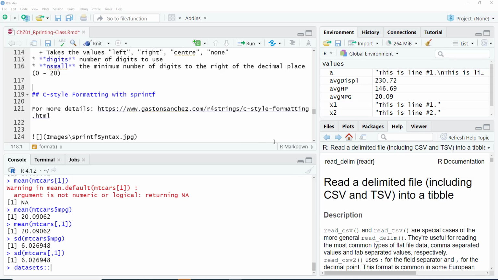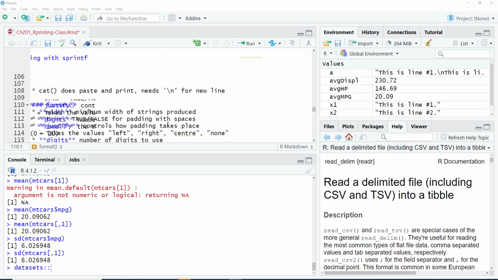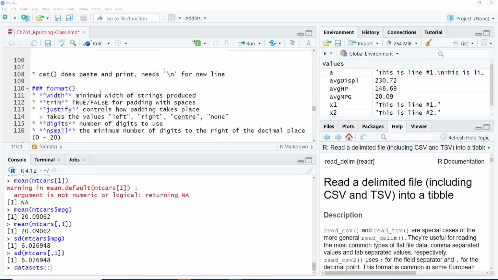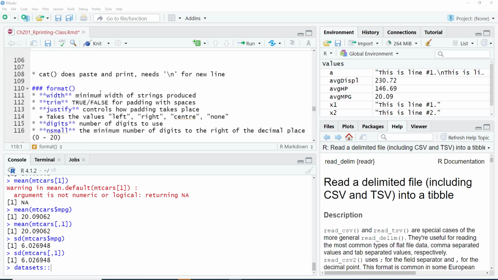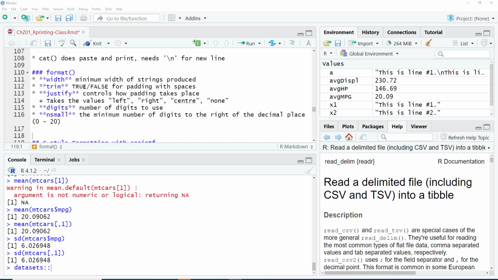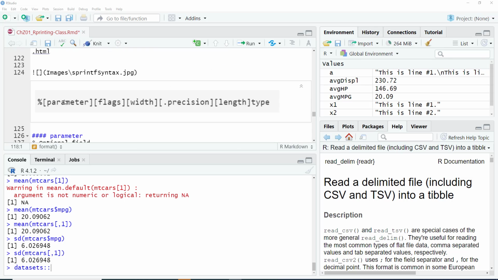Okay, next we're going to do the C style formatting, sprintf. This format here, you can use that too, but this is more helpful, so I'm going to skip over that. This will be familiar to you from Python. The f string that we talked about is something similar to that.